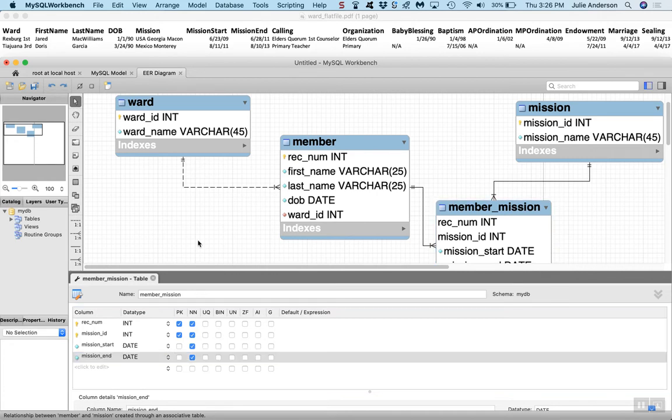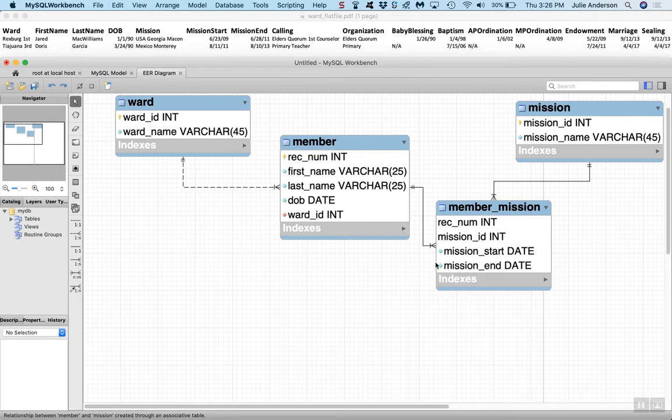Okay, this is a good example of second normal form. We can check our second normal form here. Each attribute that isn't part of the primary key, does it have to relate to both parts of the composite primary key? So the beginning and the end date of our mission will only fit with that member on that mission. Yes, both columns definitely go with the entire composite primary key, so that is the right place for those two dates there.